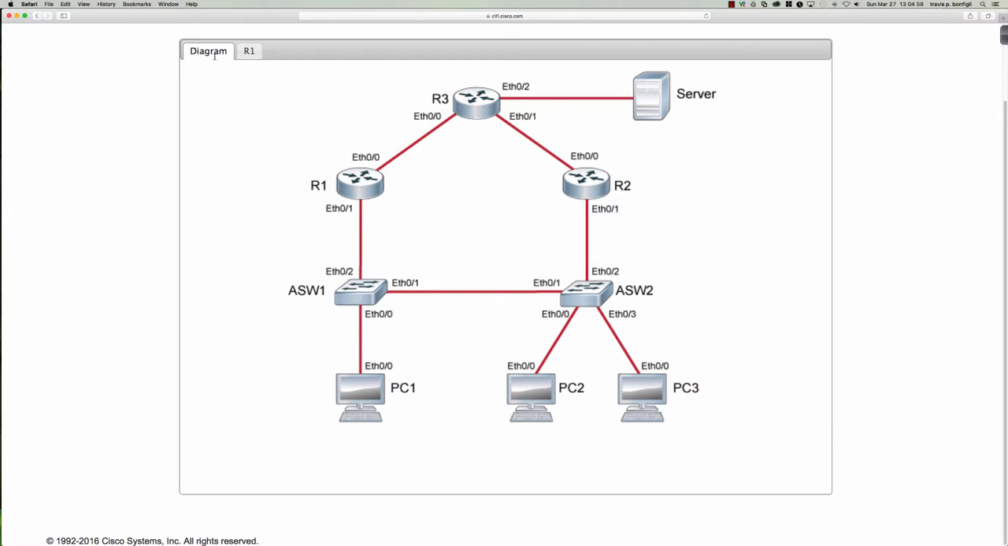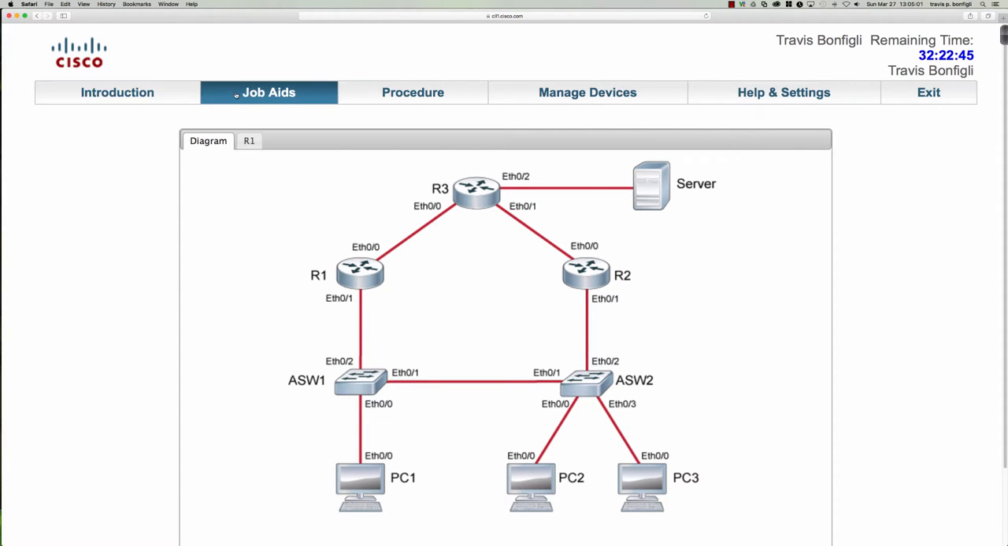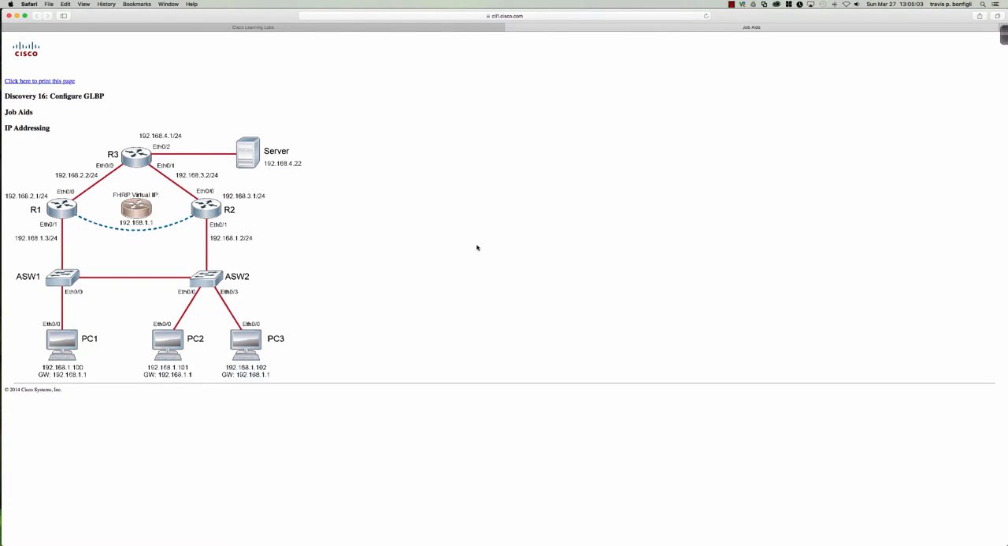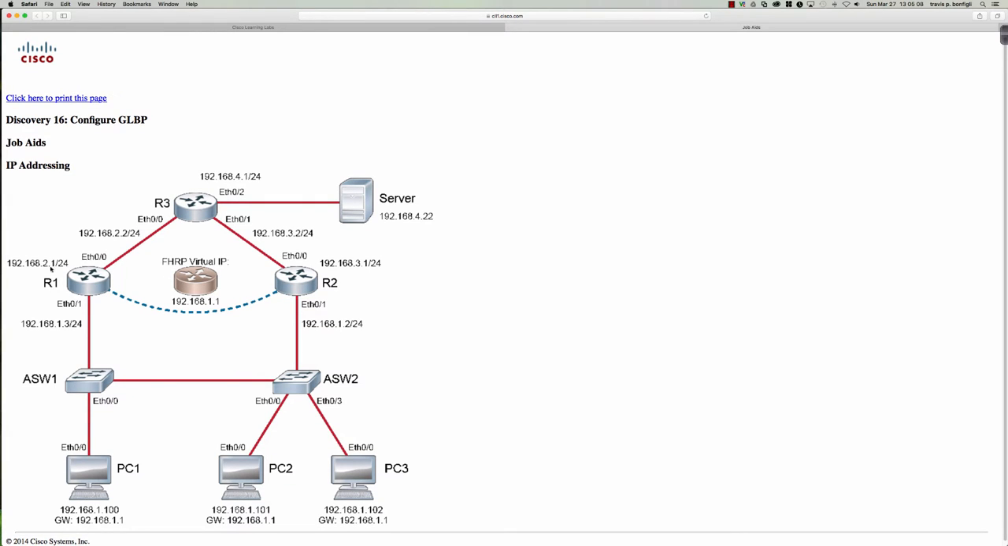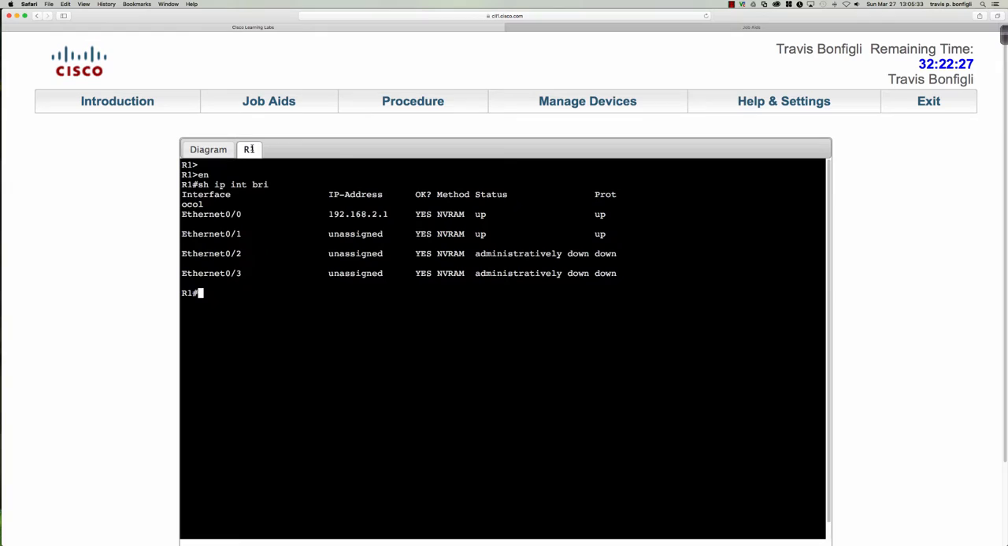192.168.2.1. Let's pull up the job aids real quick, and let's enlarge this so we can see what we're dealing with here. The 192.168.2.1, you can see that's the Ethernet 0/0 interface on this /24 network between router 1 and router 3. So we're going to be configuring this interface, Ethernet 0/1, in order to provide Gateway Load Balancing Protocol first hop redundancy for our hosts, PCs 1, 2, and 3. So we've got our IP addresses. Let's jump back over here.